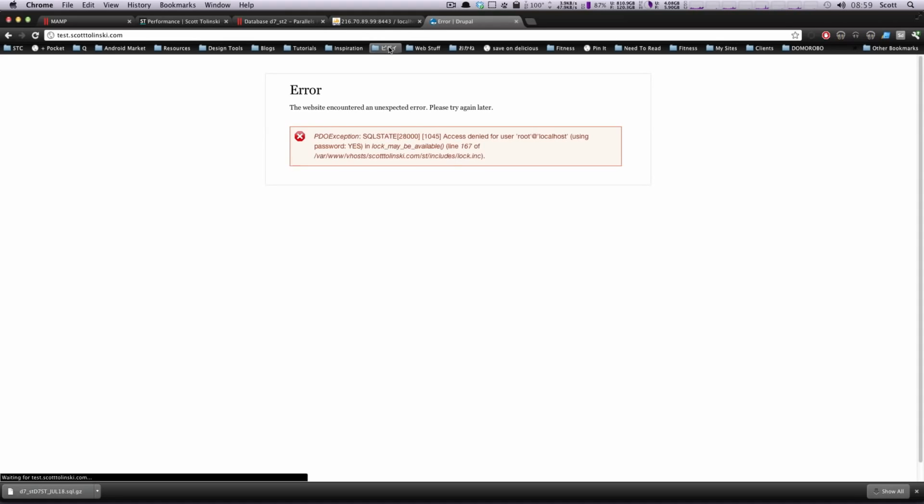Okay, we're going to get a Drupal error. This is a pretty common error. If you're seeing this, access denied for user root at localhost using password yes. This is because we have not told Drupal the database credentials or even what database to look at.